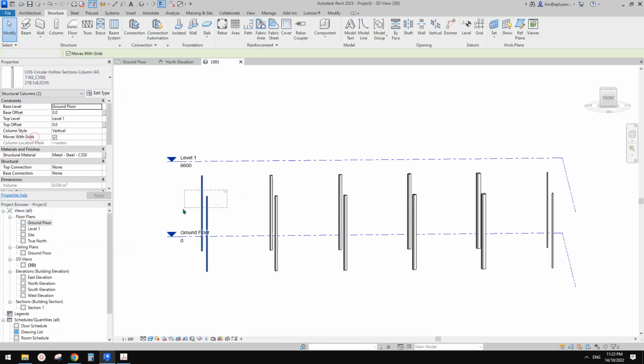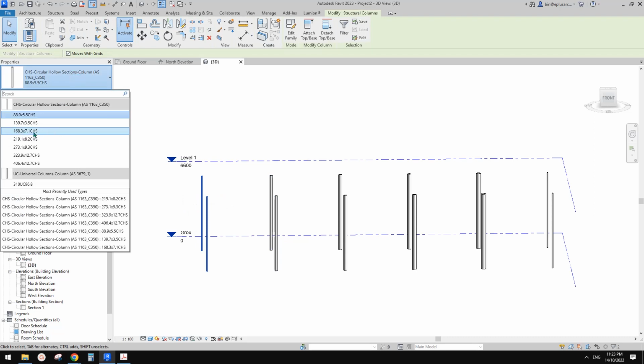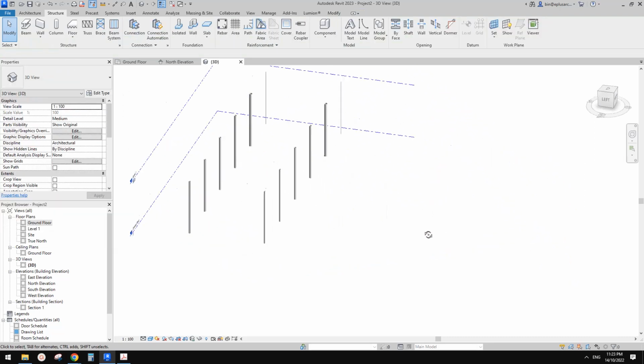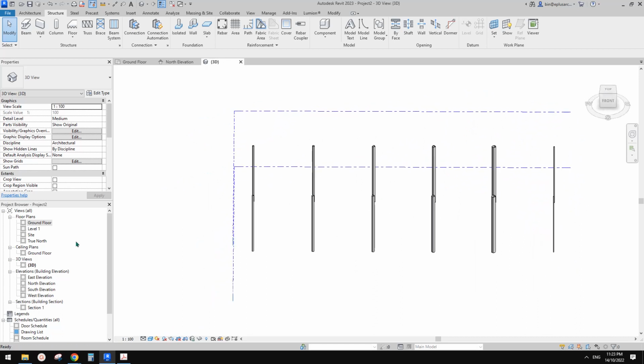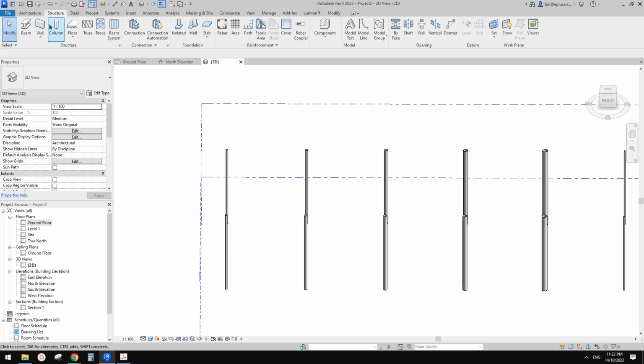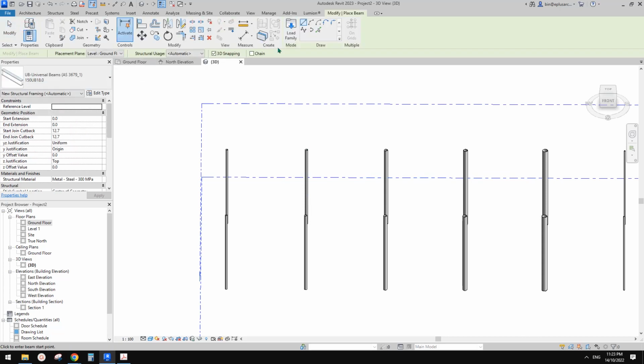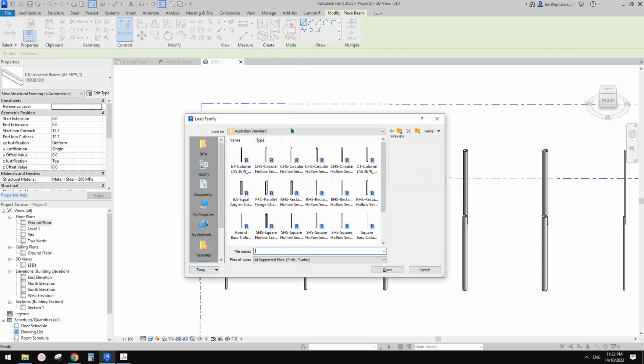Which one? This one. And finally this one. Okay, so now these are the columns, and then we need to place the beams. So it's the same. We can't use column for beams. We need to load the beam family. So once again, load the family.